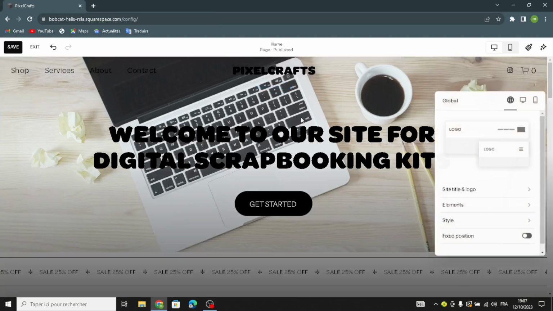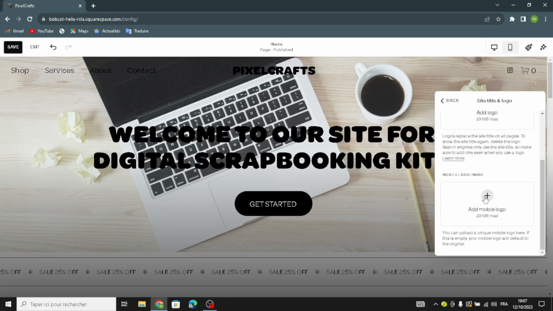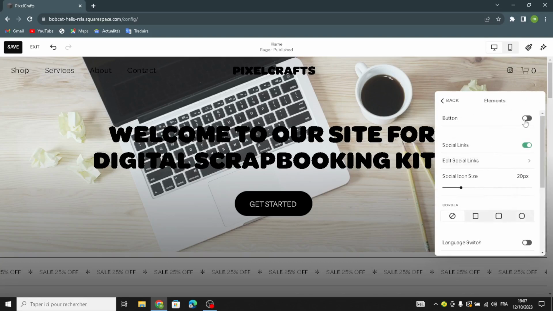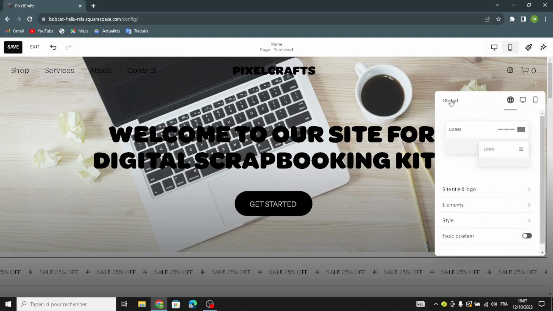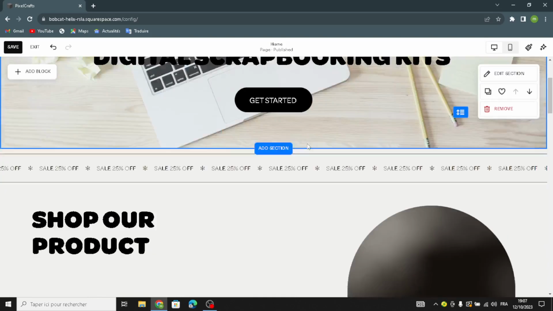Also, you can edit the site header here. You can change the site title if you don't like it. You can add your logo image, upload your logo image as a file, or select from library. And also, you can add the mobile logo image. You can edit the elements. Here you can move the section, you can move it down or up. You can save the section from here, and you can duplicate it. So that's it. Now let's move on.